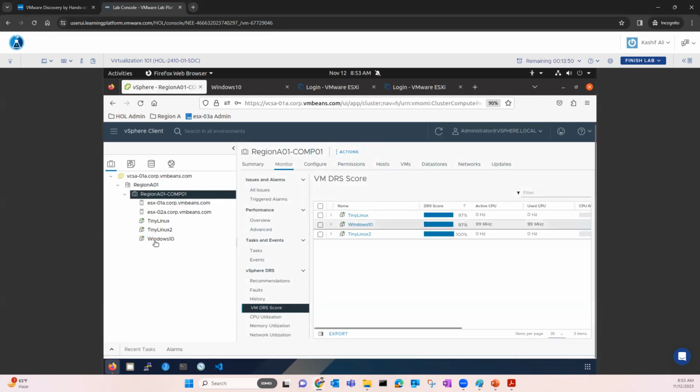But for some reason, if I open Windows 10 and start working on it, and the score goes down, DRS will decide where to migrate that virtual machine so that it can get good performance or access to good resources. So DRS is not designed for a small or medium level organization.